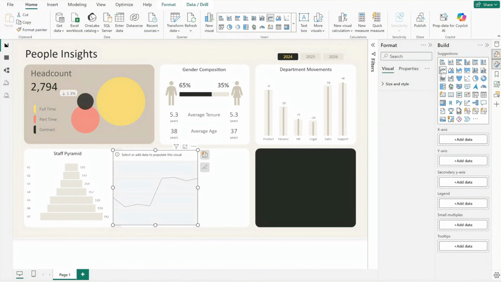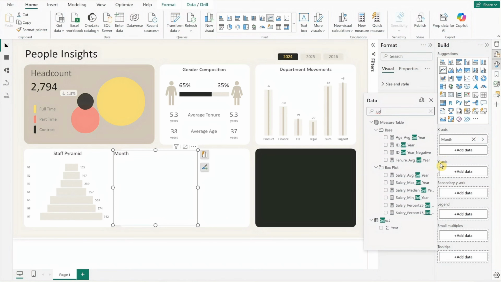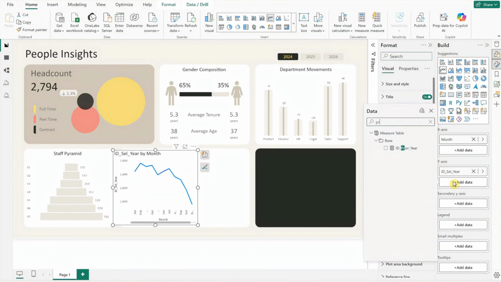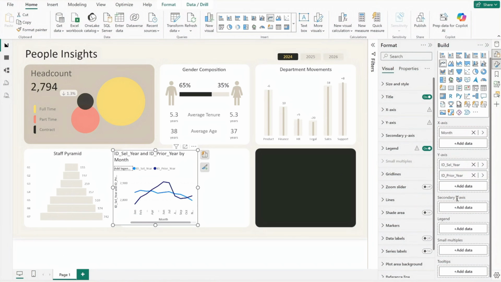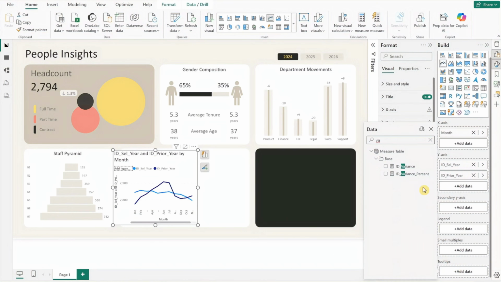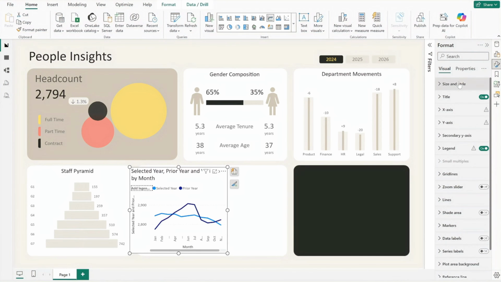This time, insert a line chart to visualize the workforce trend over time. Begin by adding month field to the x-axis. Then place both ID selected year and ID prior year into the y-axis to create a year-on-year comparison. To enhance the interactivity, add ID variants to the tooltips. Once all the fields are in place, rename ID selected year to selected year, followed by ID prior year to prior year, and ID variance to variance. Clear naming ensures the visual remains intuitive and easy to interpret.